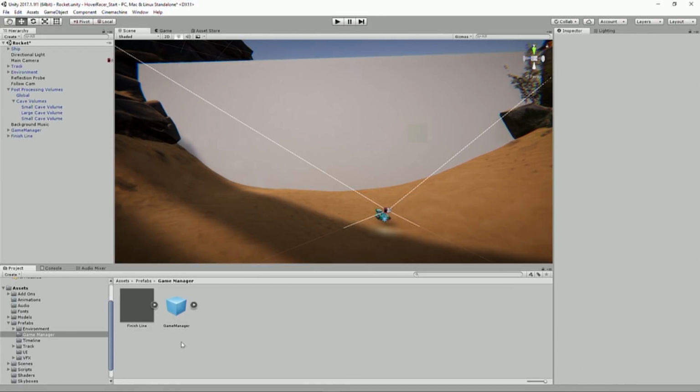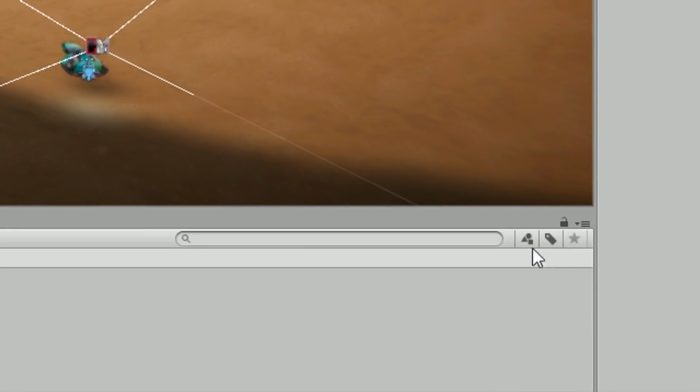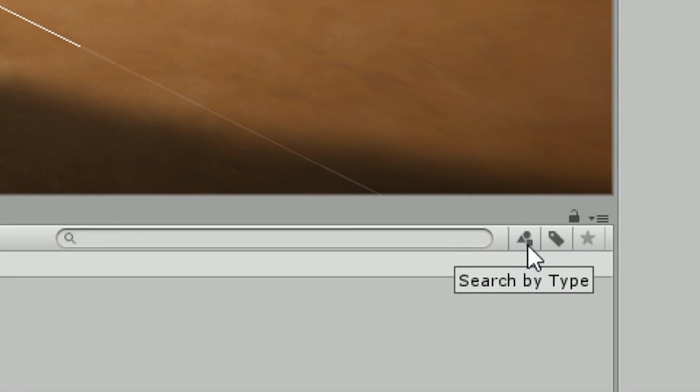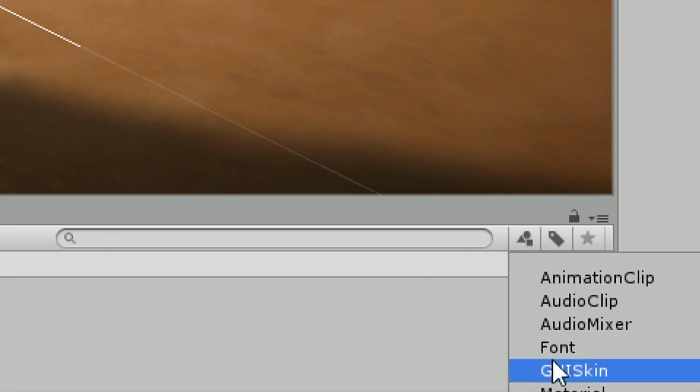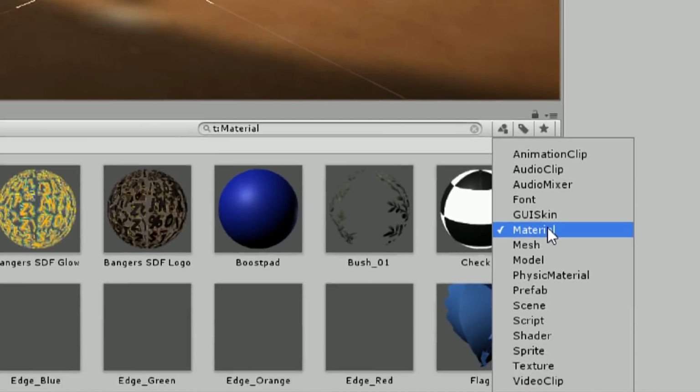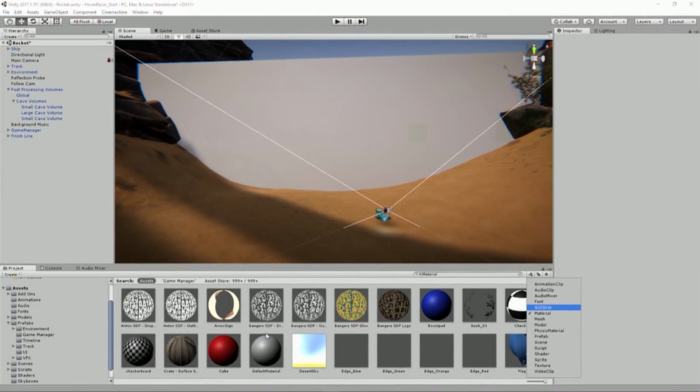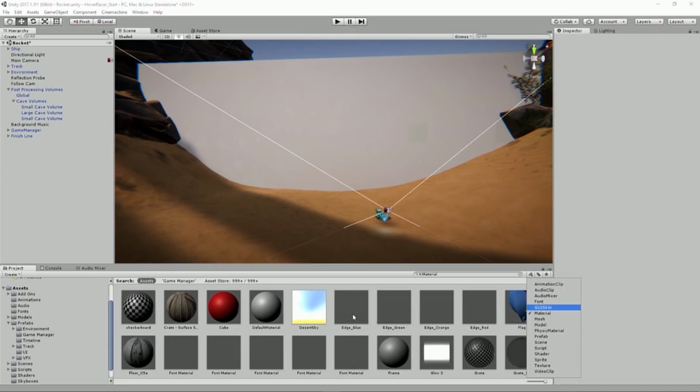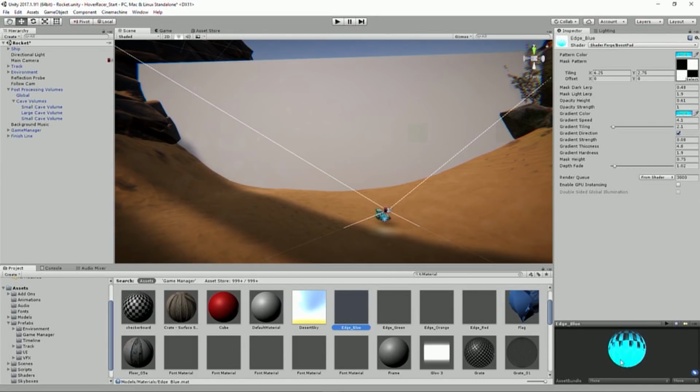In my project folder, my project view, I don't know where all my materials are. So I can click this little button here, it says search by type, it's got a little triangle, a circle, and a square, and I'm gonna click material, and that's gonna show me every material I have in my project. Here they are. And I've got three or four materials that I'm considering here. So I've got this edge blue, edge green, edge orange, and edge red. Doesn't really matter which one I use. I'm going to do blue.